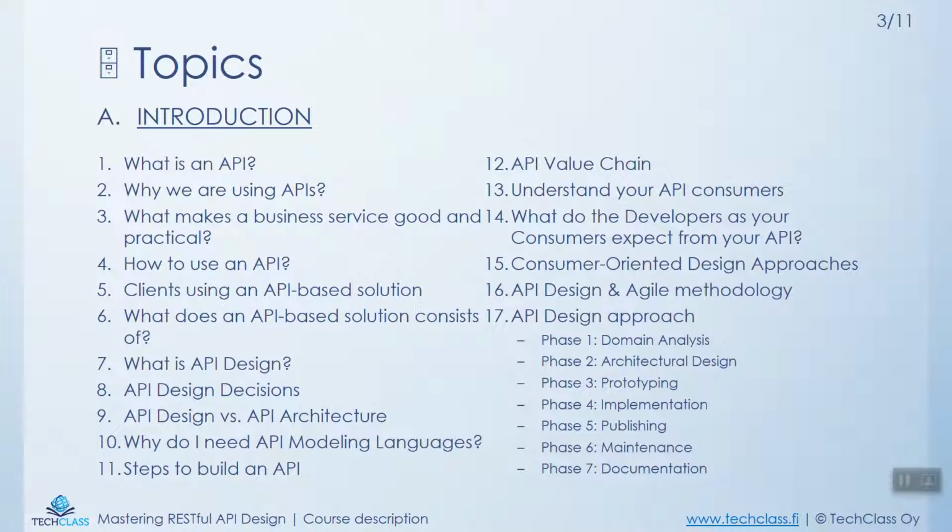steps to build an API and the API value chain, understanding your API consumers, and what the developers as your consumers expect from your API, what the approach for consumer-oriented design is, and then API design and agile methodology, and then finally API design approaches, which consist of 7 different phases that we're going to go through and be familiar with them.